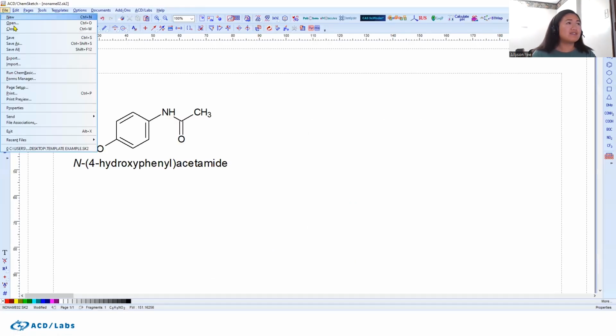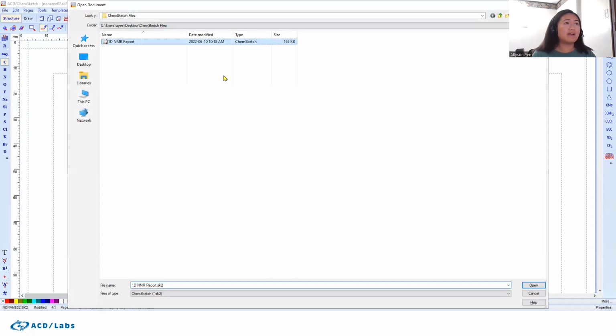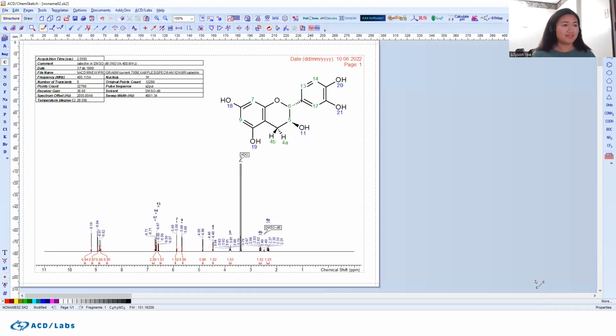So what I'm going to do is I'm just going to open my NMR report like so. So you can see that we have all of our information. We have all of our metadata right at the top. We have our structure, we have our date, as well as our actual spectrum. Now, let's say I wanted to zoom in on these multiplets right over here.